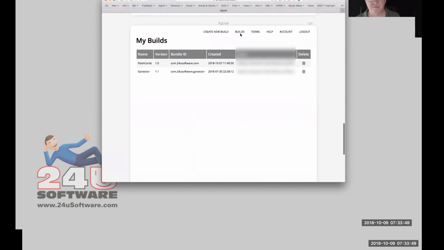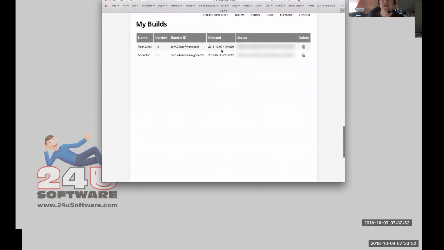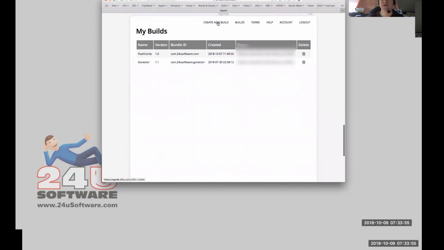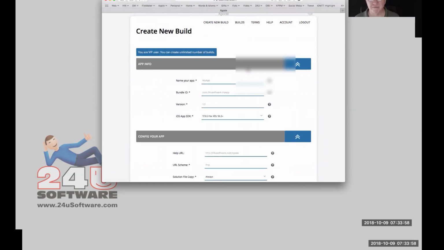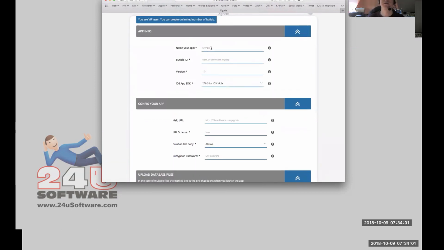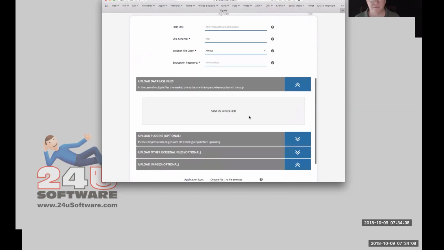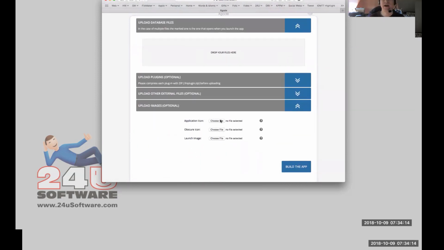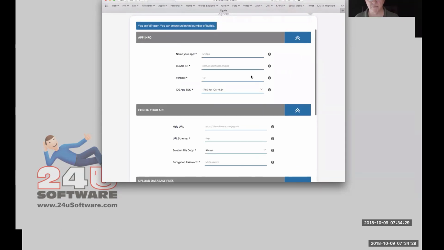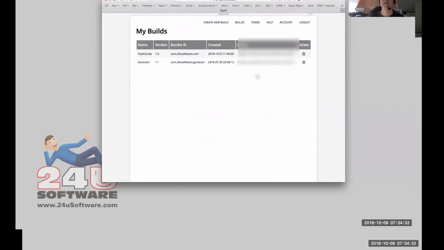Here you can see the interface. You just have the builds. When you want to create a new build, you create a new build here, and you just fill in a few pieces of information: the name of the app, some basic things that you always have to know. Here you drag and drop your FileMaker file. And here, just the app icon, launch image, and obscure icon. And here you can see what is expected. So basically, you create 3 images, put in the FileMaker file and hit build. What you get as a result in a few minutes is the build here.